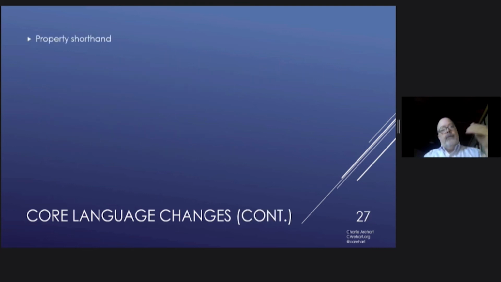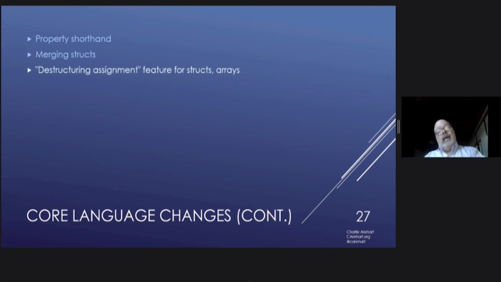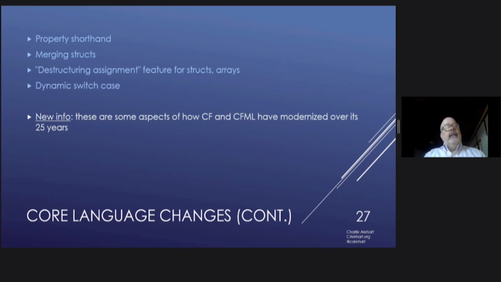There's shorthands for writing properties. There's the option to merge structs. There's destructuring assignment, which again is a concept that might make sense from other languages you've worked with. That's now supported by CFML for structs and arrays. And even switch cases, which always had to be static case values, now you can do dynamic case values, for those that like that sort of thing. And these are just some of the many aspects of how CF and CFML have been modernized over the 25 years that CF's been going.